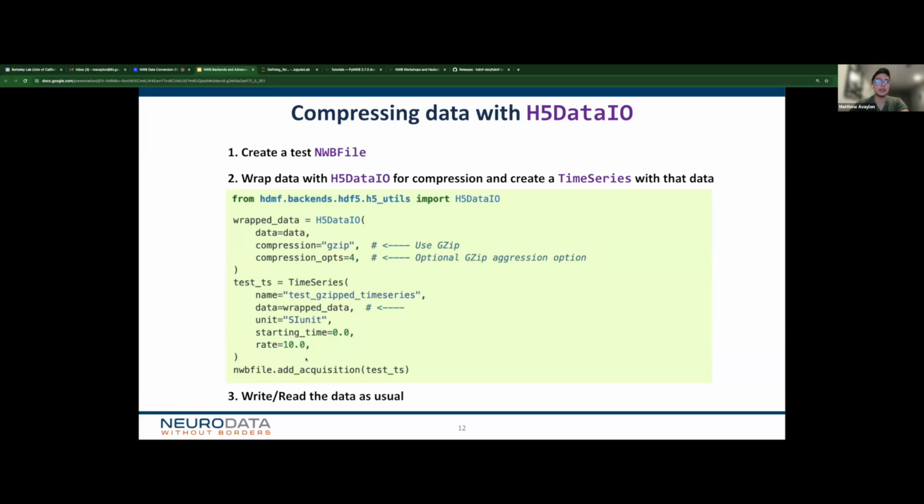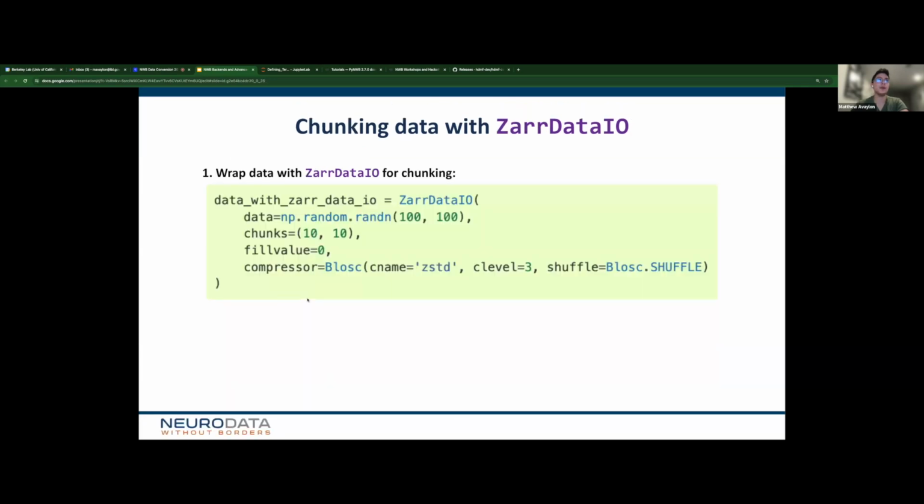H5Py supports a number of different compression algorithms: gzip, szip, or LZF. However, only gzip is built by default into HDF5, and this is all lossless as well. All right. So I mentioned prior that you can also compress and chunk data in Zarr. In this case, we actually have a specific shape in mind, and the compressor that we're using is Blosc.